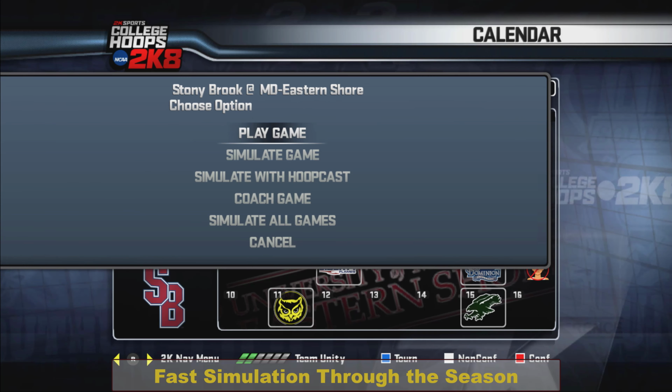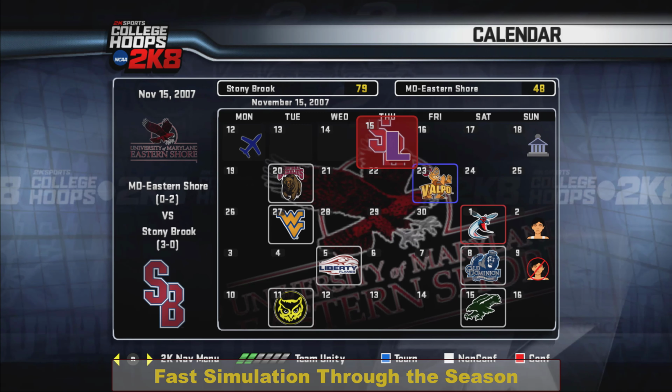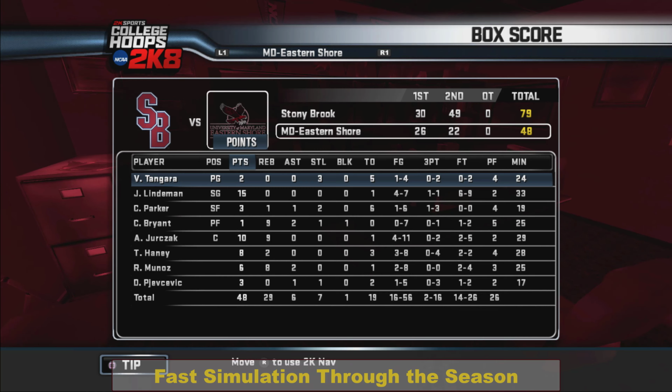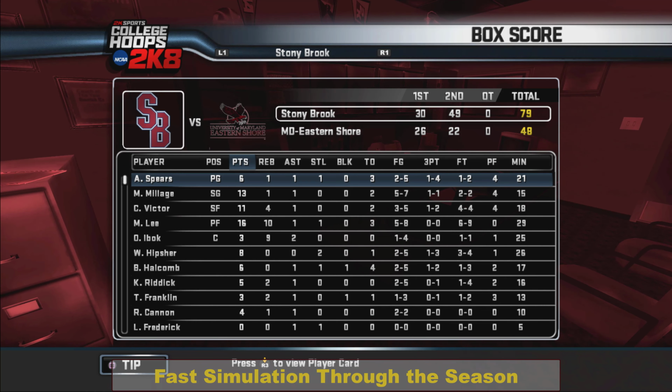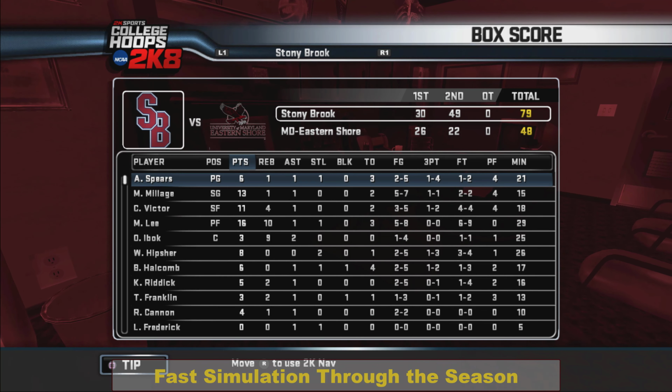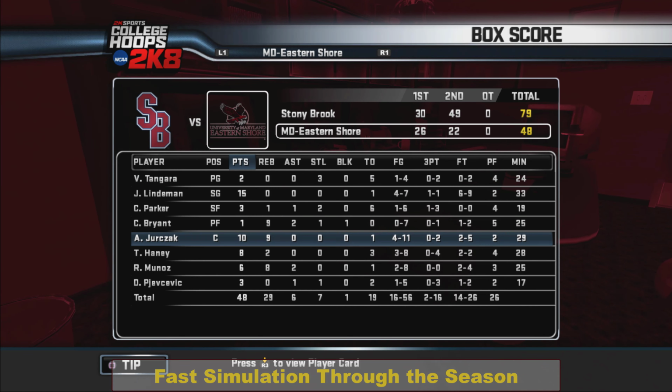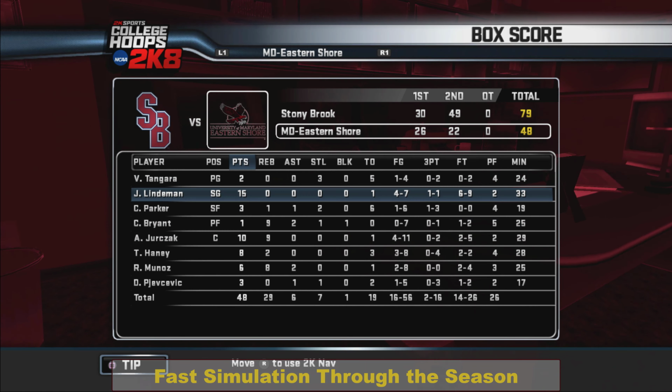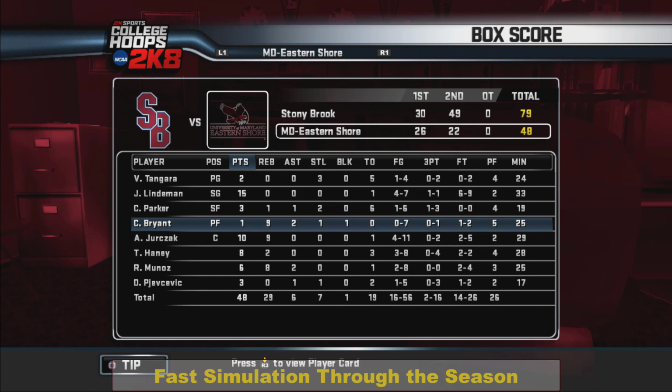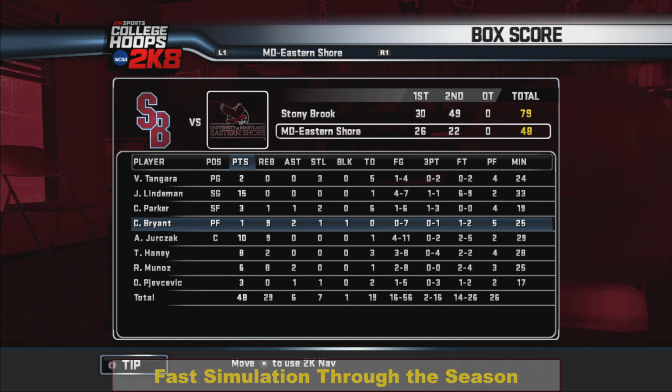So we can just simulate through this and see how the team did. Because mind you, we only got 8 guys, versus their whole full roster. Okay, this dude ended up fouling out, Bryant. Let me see.